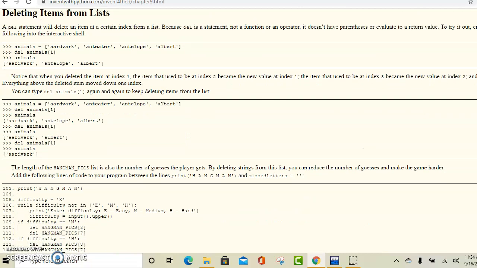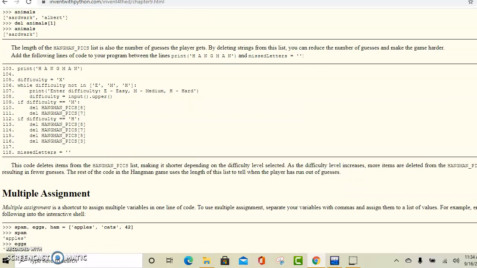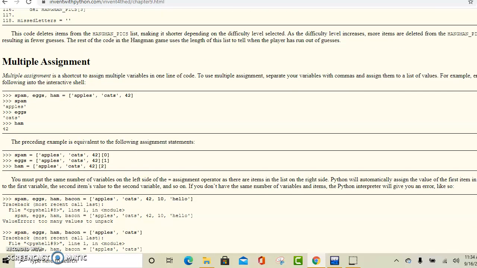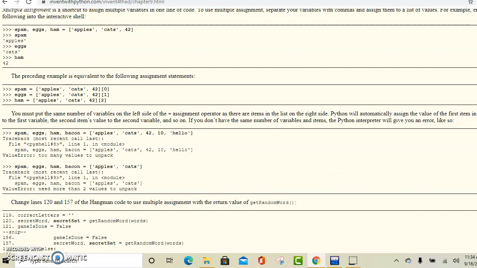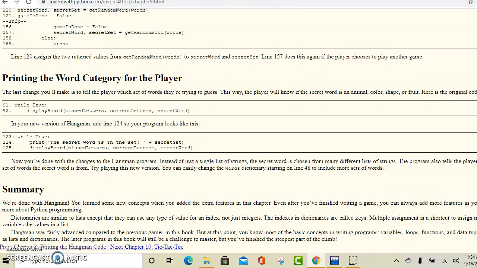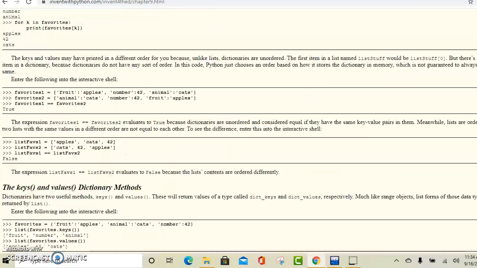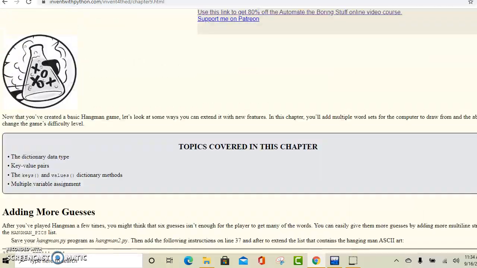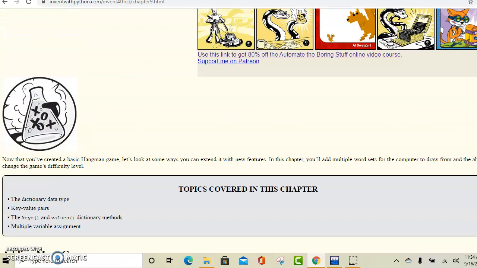The del statement will let you delete certain items from an index. So that's thrown in here just so you can demonstrate. As we are going through this, we're going to put the word category in for the player. So now in addition, you can say choose the word category, and then it will choose the word. And so that's the changes that are happening in this version of Hangman.